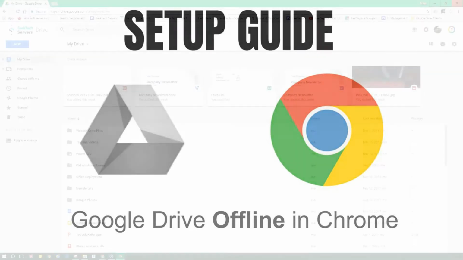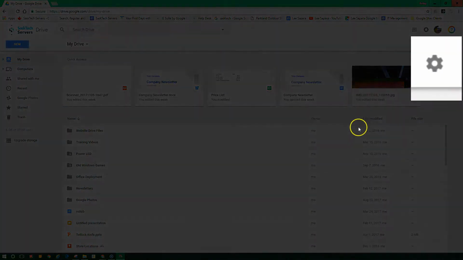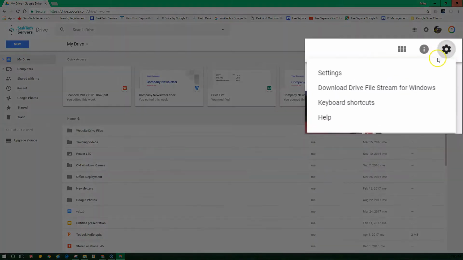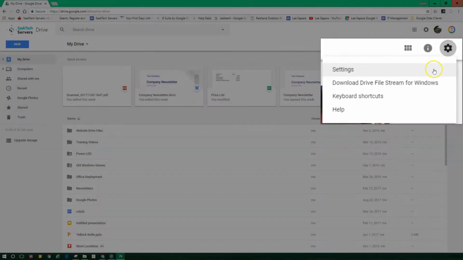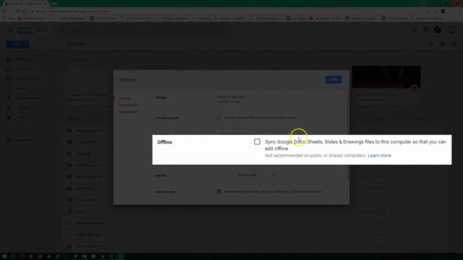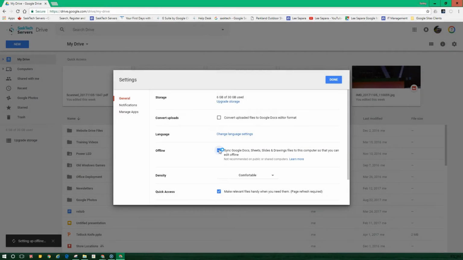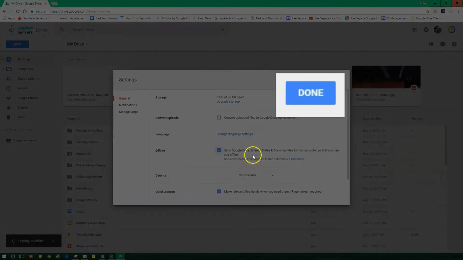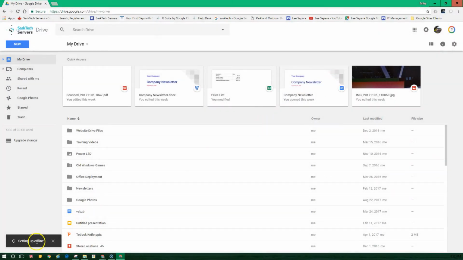To get started, go to drive.google.com and click the settings gear at the top right. Now choose Settings, and in the Offline section, check the box. You must be connected to the internet for this process so that it can do its initial download. Then click Done to save the changes.